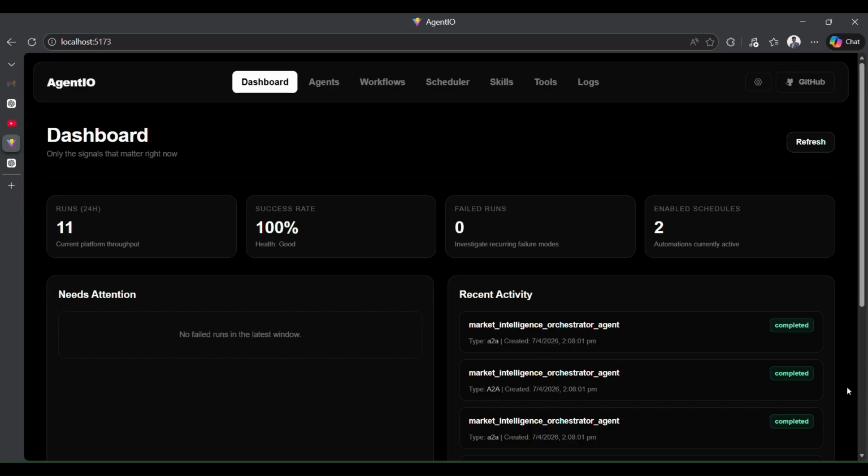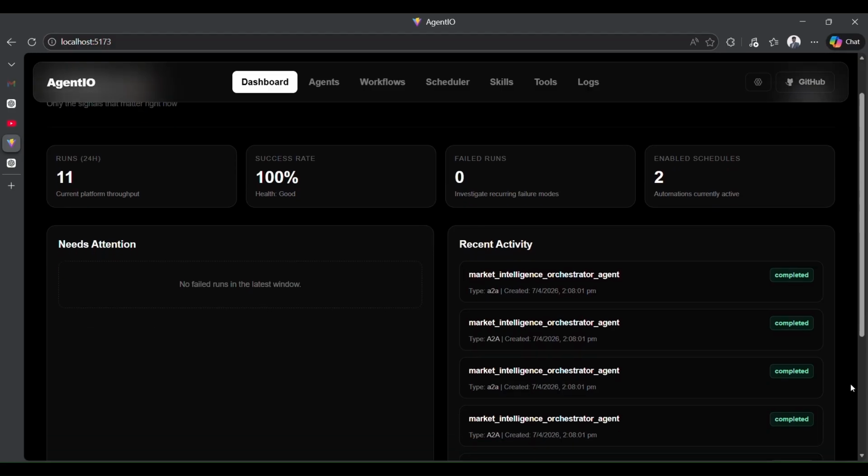This is Agent.io workspace for managing agents, workflows, tools, skills, and integrations in one place. On the dashboard, I get a quick snapshot of the platform's health, performance metrics, success rates, failed runs, and any schedules that need attention.